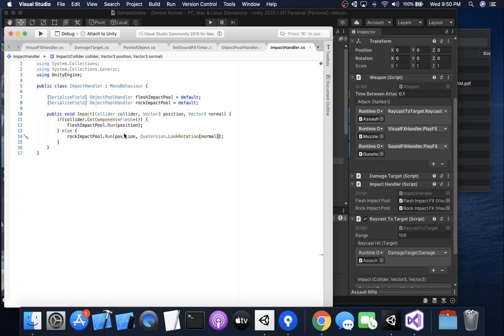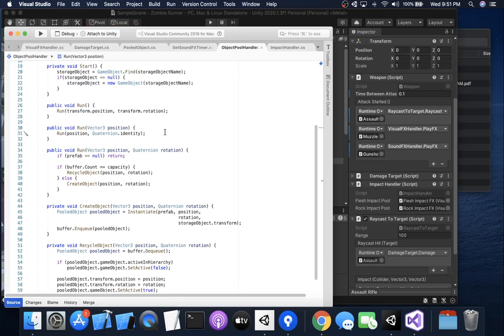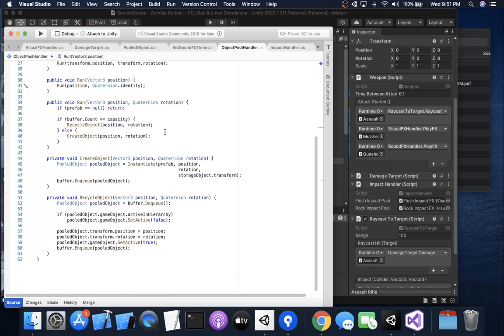the effect at the position, or the position with the look rotation. We should probably put the look rotation up here too. So this is something I added to the object pool handler. I realized that we don't necessarily want to run effects just where the pool is located. Like the impact effect needs to run where the impact was.